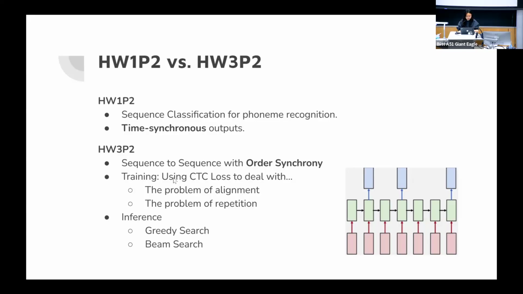That causes two problems. One is the problem of alignment, because our input sequence and the target sequence do not have the same length, so we do not know the fixed alignment between them. And also, there's a problem of repetition. That means we have to find a way to deal with repeated words. That's where CTC jumps in to help the model learn. In later slides, you'll also learn how to use CTC decoding strategies like greedy search and beam search to help with inference in this task.